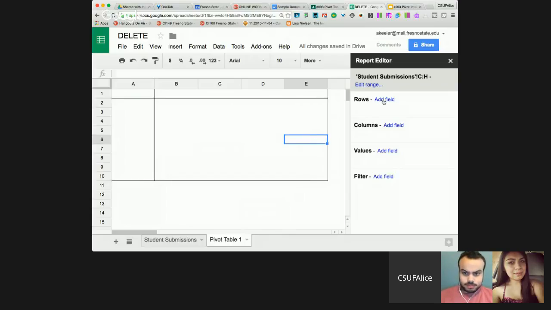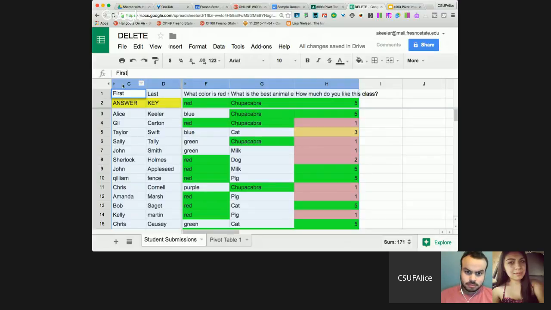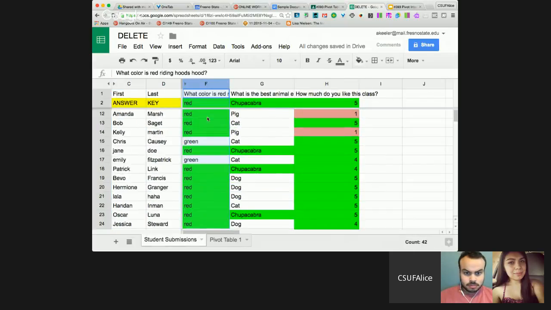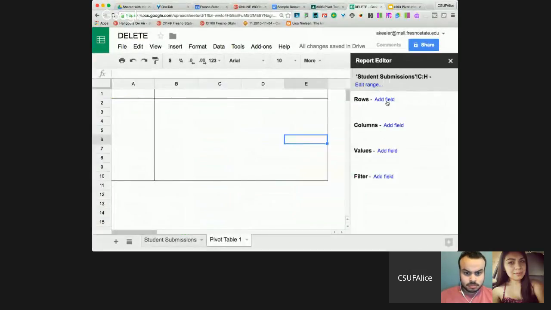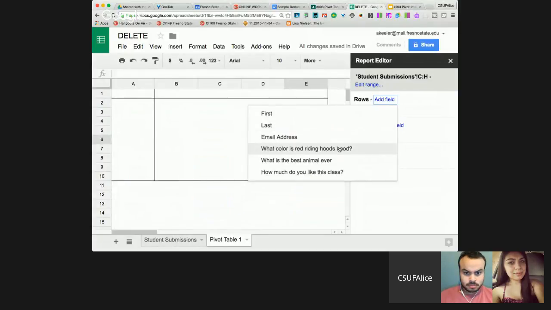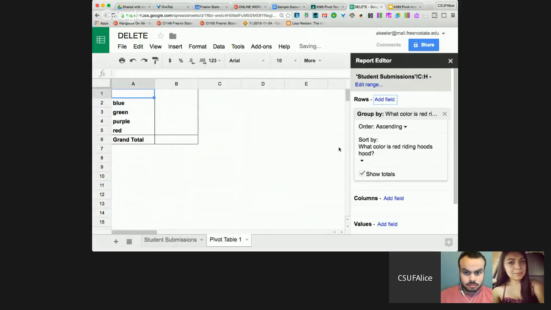And then here it says rows. And so you're asking yourself, what repeats? So you're looking back at your data and you're like, first name. Do I have repeaters of first name? No, don't pick first name. But here on what color is Red Riding Hood's hood, you can see there's repeated pieces of information, right? So I'm going to say that my rows are what color is Red Riding Hood's hood. And so what it does is it strips out all of the duplicates. And so it gives you a list without duplicates. Those are all the unique responses. Try it.